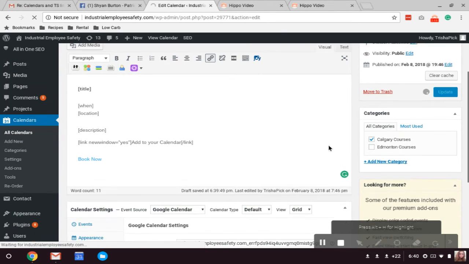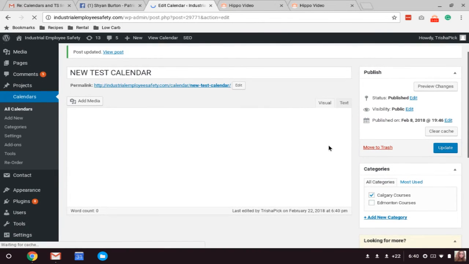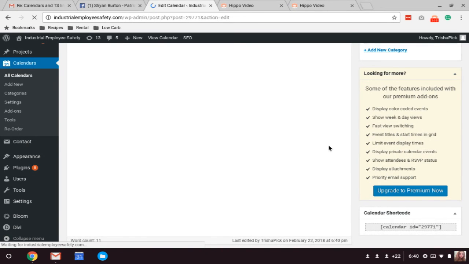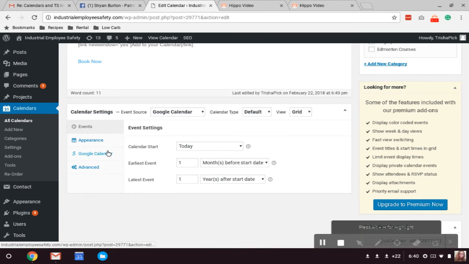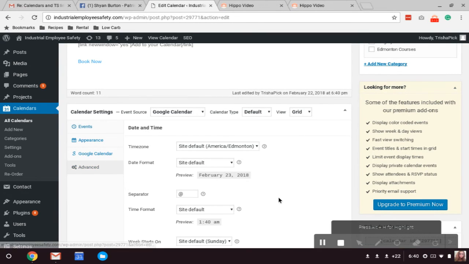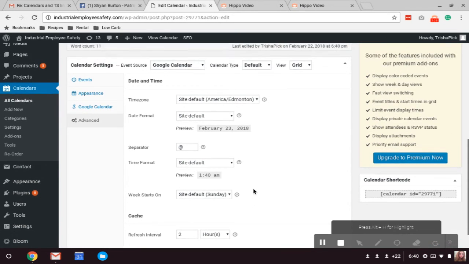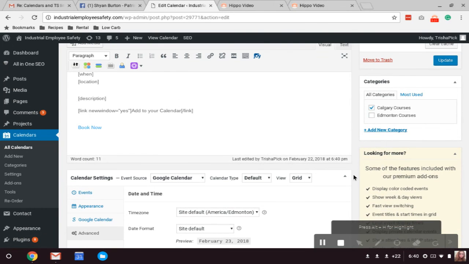These courses will not show up immediately because it only pulls from the Google Calendar every 2 hours. If you wanted to change that so it did it on a more regular basis, you can do so by editing the individual calendars and the main calendar. You would do that by going to Advanced here. And under Cache, the refresh interval is currently set to 2 hours. You can set that to pretty much anything you wanted to. So you can set it to 2 minutes if you'd like, if you wanted it to pull on a regular basis. So that's all the information you really need.